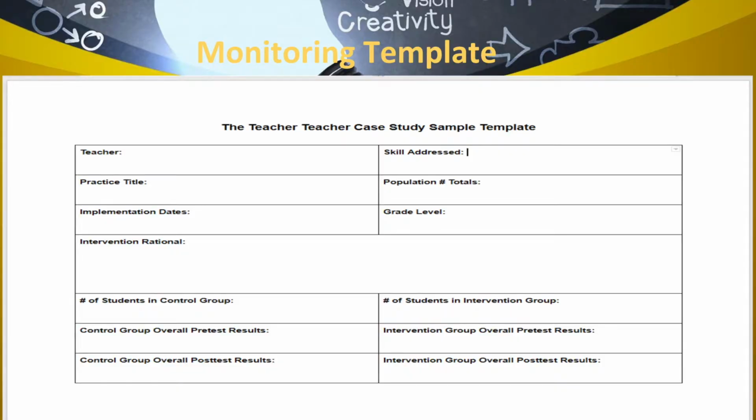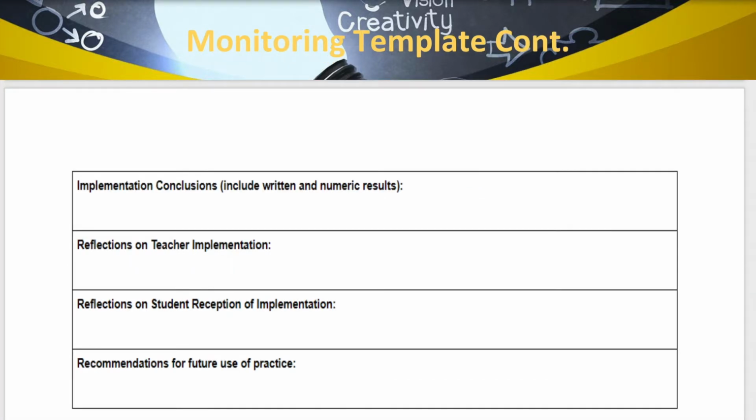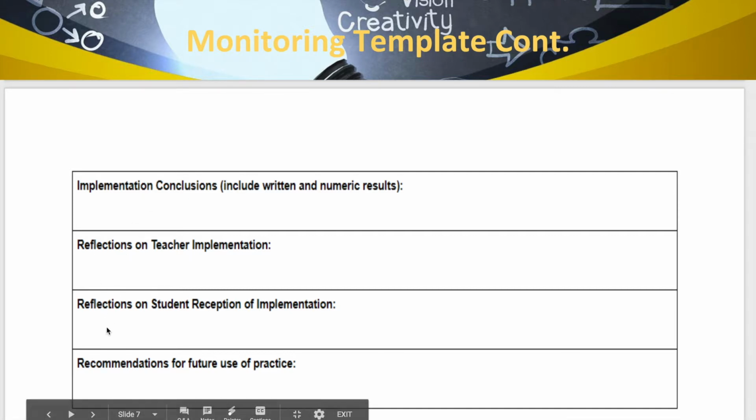We've created a sample template, which is located underneath the video that you can download. It's only a sample. It's one of those things that you can manipulate in order to address your specific needs, but we covered and provided spaces for you to record all the needed information so that you can keep track of the implementation process for your various practices. We even included space for you to record your reflections, student reflections, and recommendations for future practice.